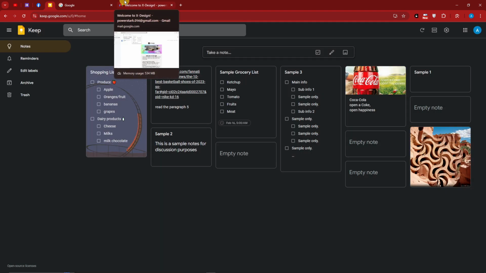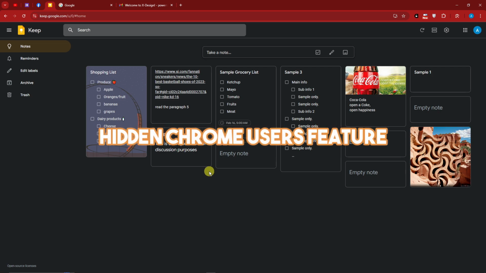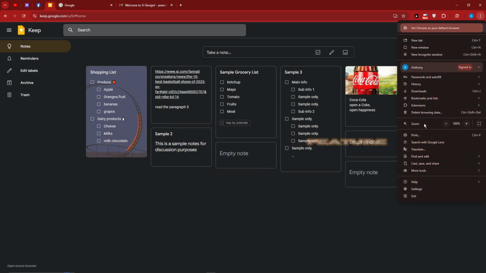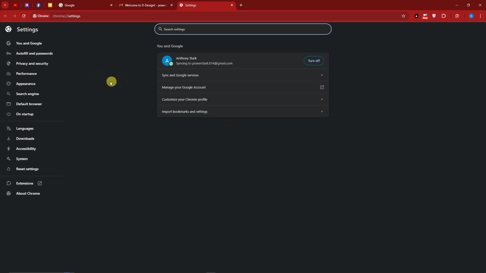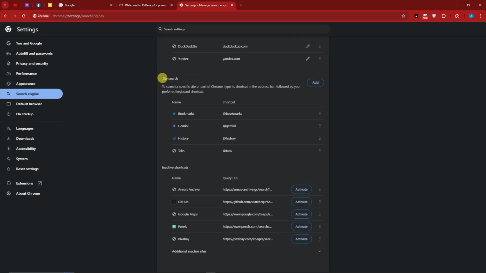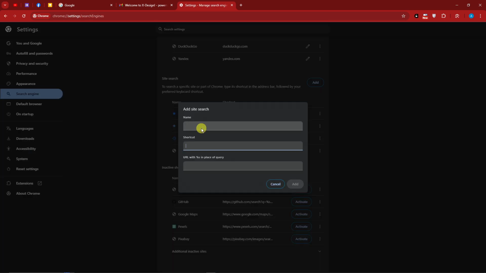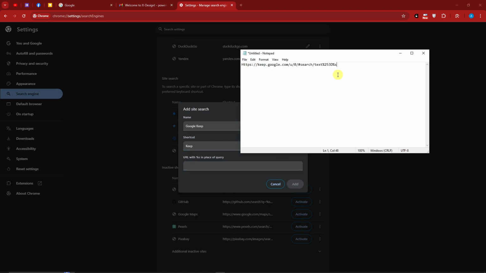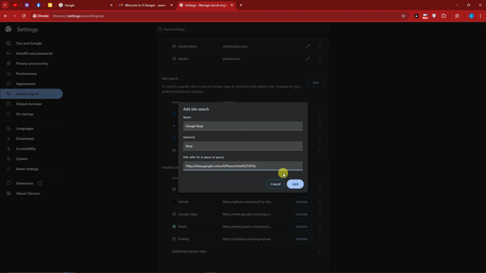Now for the next feature, this is for Google Chrome users. On the 3 dots, go to settings, and then look for search engine. Expand the lower side, search, and click on add. Now for the name, let's just name this Google Keep. For the shortcut, let's name it Keep. And for the URL, I'm just going to post it in the video. If you want to copy, this is going to be it. Then paste it right there and click on add.